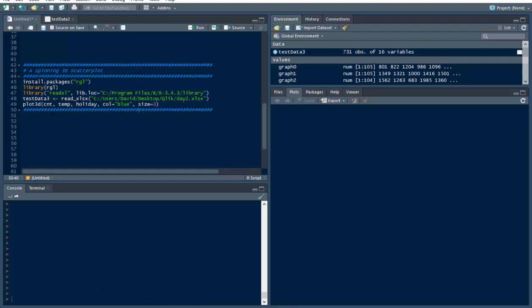Basically, it starts off with you just install this package called RGL. Okay, right here is the line for that. If you don't have it in there, once you've done this and you run that, then next you load in the library just like you do for anything else. Again, we're in R and RStudio.